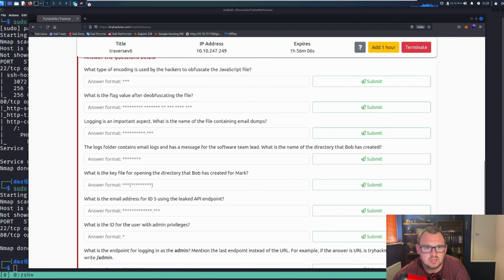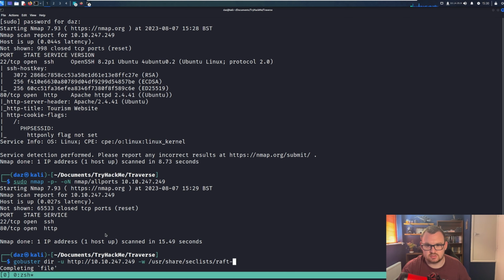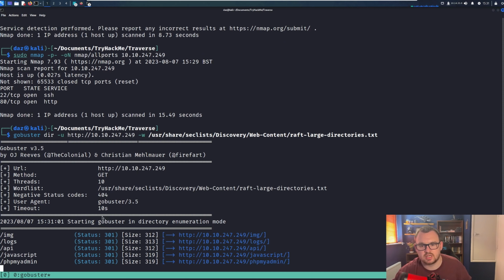So, no other ports. We've only got SSH and 80. Just before I load the web page, I'm going to get a Gobuster going against 10.10.247.249. We'll use a large directories wordlist. There we go. Okay, so that's coming back with stuff already.